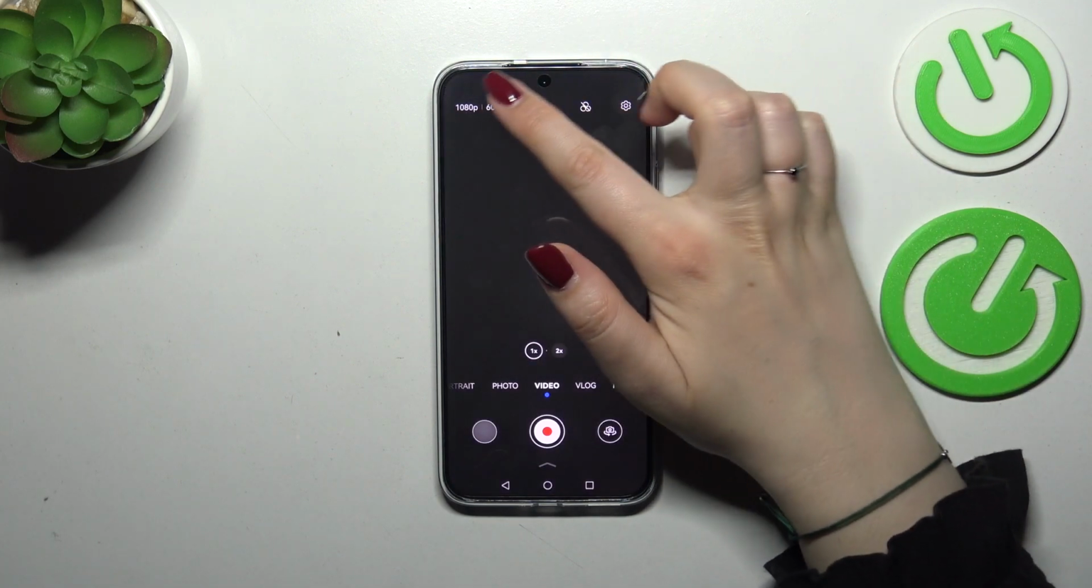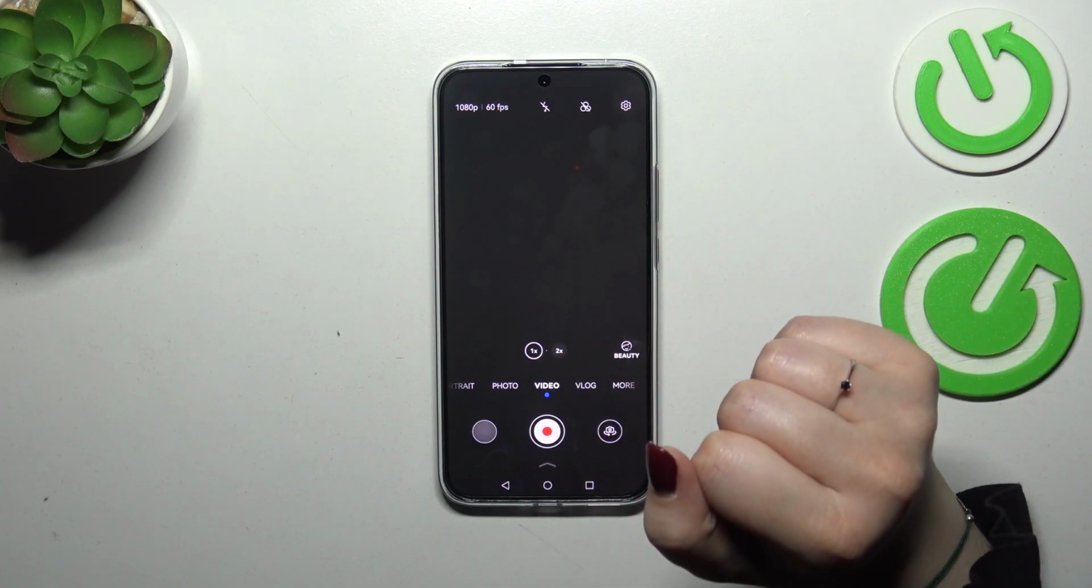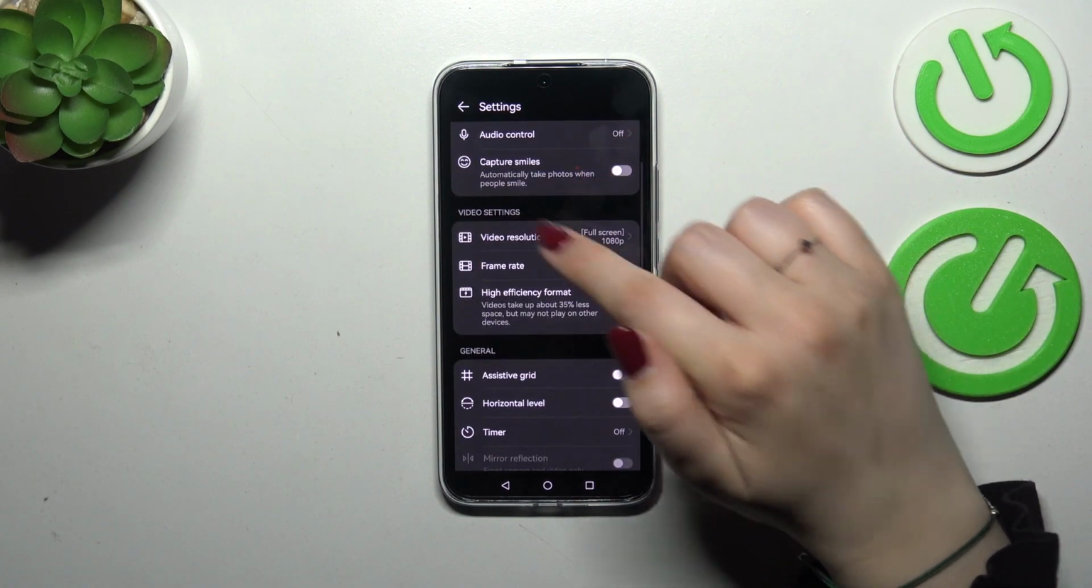We've got 30 frames per second and 60 frames per second. You can also change it. However, it depends on the specific resolution. Let me enter the settings to check whether we've got this option right here.